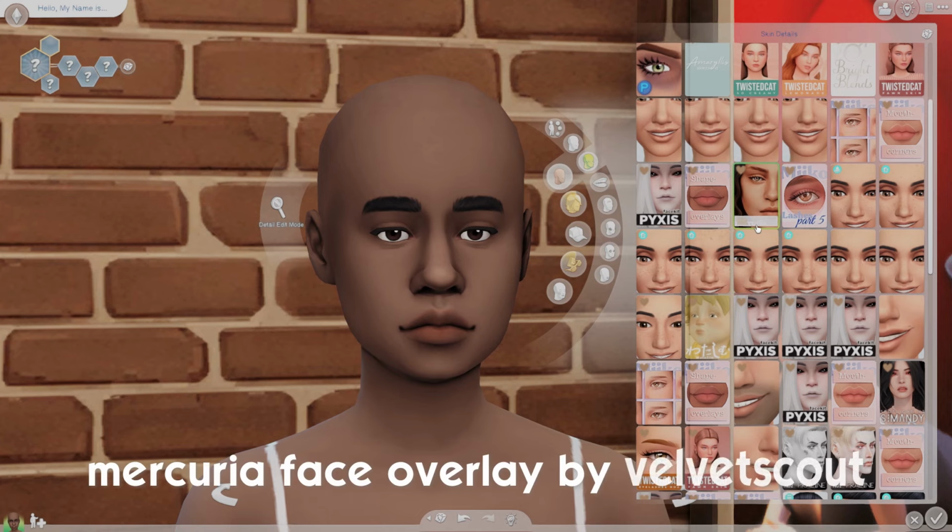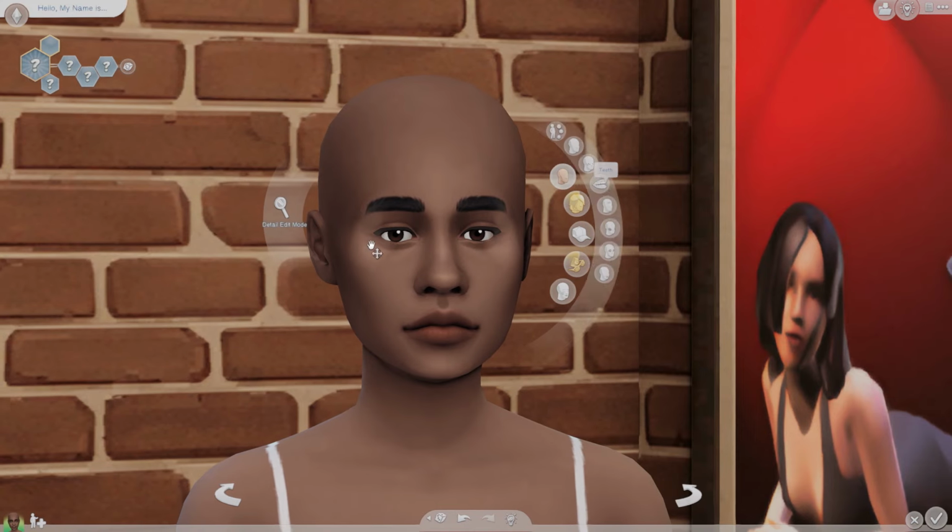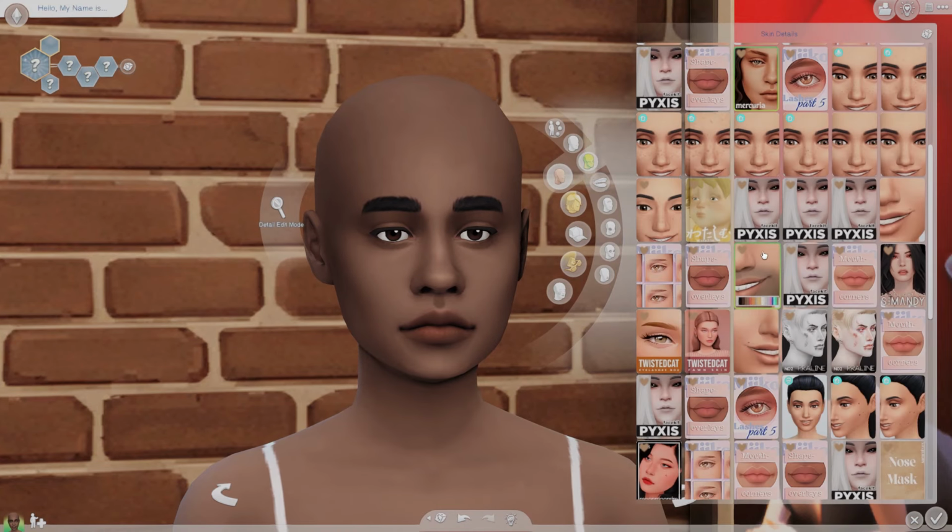It's called Mercuria. I will have to put the creator on screen because I don't remember off the top of my head, but I love this overlay specifically on my darker skinned Sims because, well, number one, we've got some great details as well, like wrinkles and crow's feet, if that's kind of what you're looking for in your Sim, trying to make them look a bit older. But I feel as though the shadows and the detail is much more highlighted with this skin blend, sometimes on darker skin tones. So that's always a contender for me.